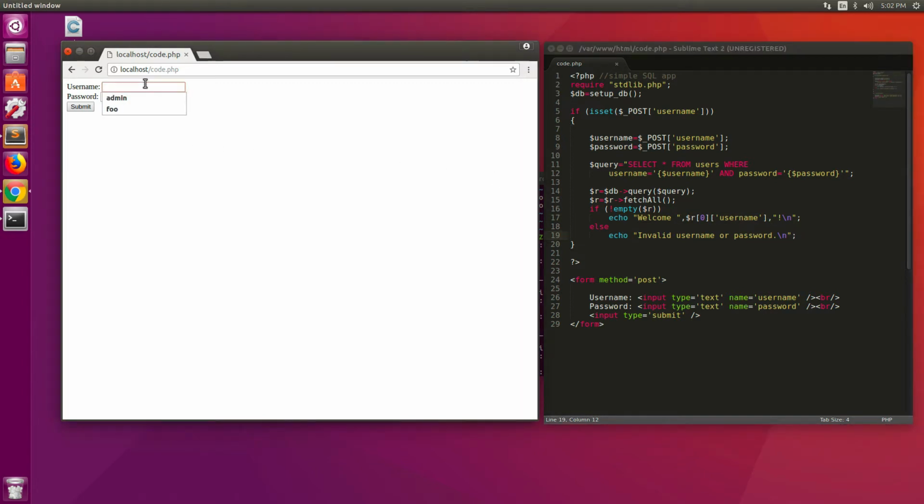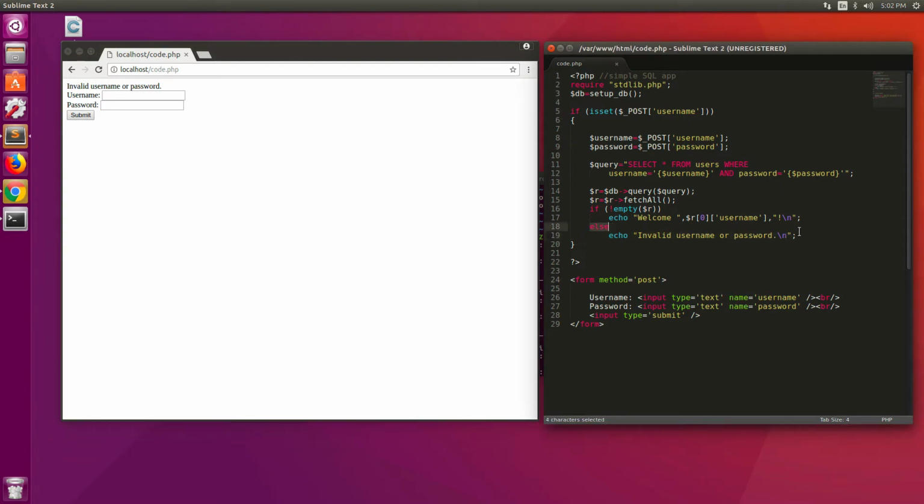So let's test this again. We try admin. It says welcome admin. As you can see here, this is the corresponding code. It says welcome, the result of the database is username, which is admin. If we try admin1234 and click submit, it says invalid username or password because this else part is being executed, because the username and password are not working.